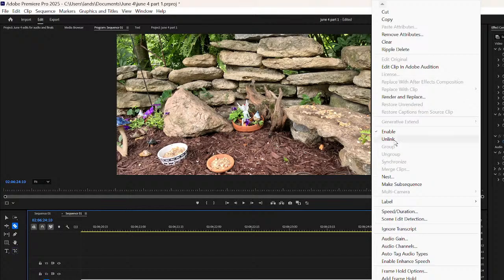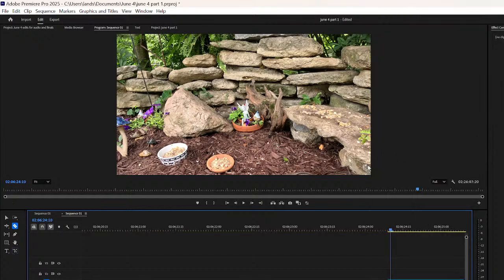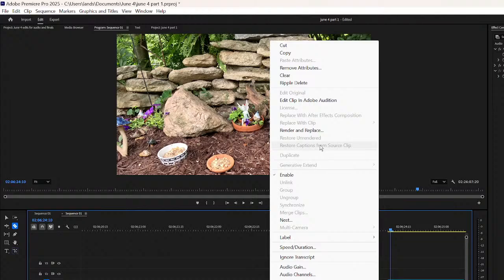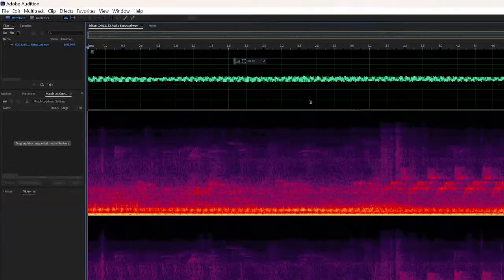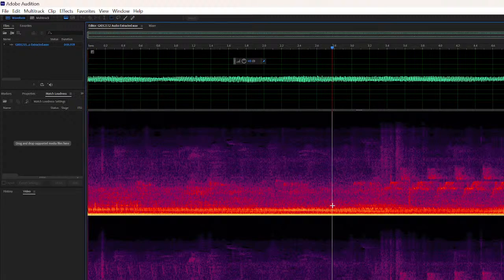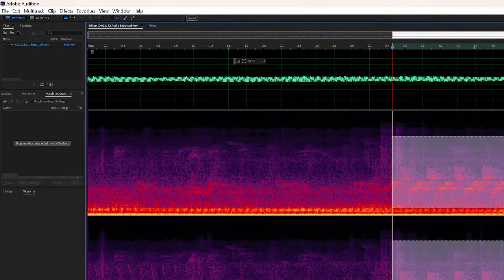All right, we're going to go in here and unlink and delete. I'm going to show you that audio thing I was talking about. So we're going to edit this clip in Adobe Audition. Now if we look at this, you see that this whole area down here is just lit up like a Christmas tree, and that's because it's a plane. But up here we have bird songs, so if we listen, that sounds pretty nice.